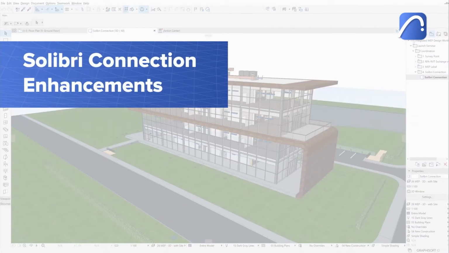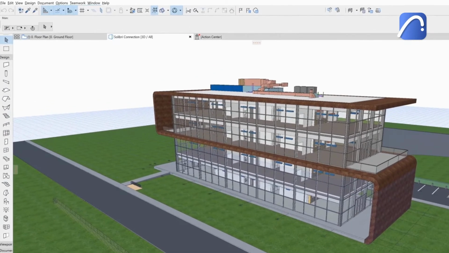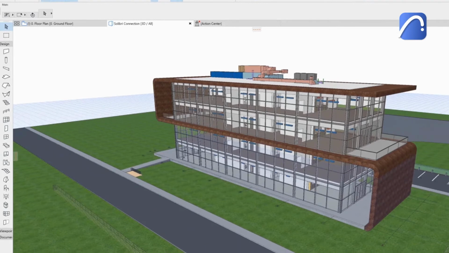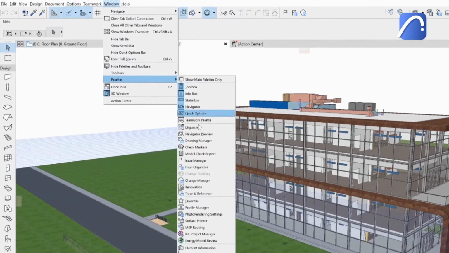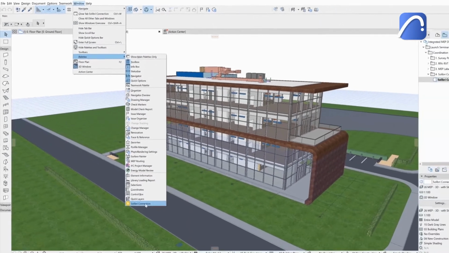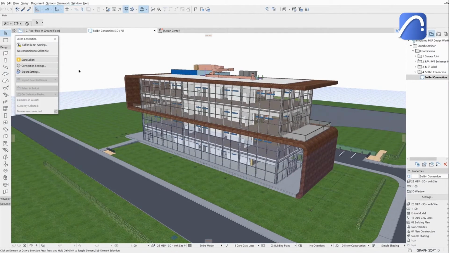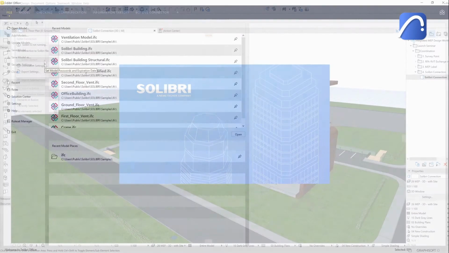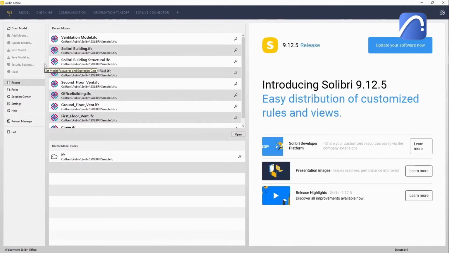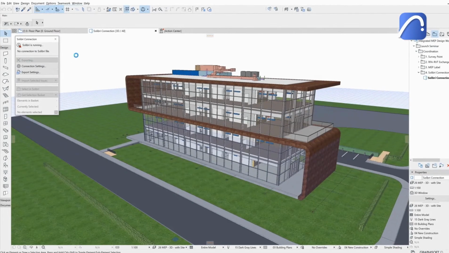The Enhanced Archicad-Solibri Connection add-on saves time with an instant quality check of your project. Download the add-on from graphisoft.com. Install it, then open its palette from the window menu. Click on Start Solibri. When Solibri is running, click Export to Solibri. The model will automatically appear in Solibri.